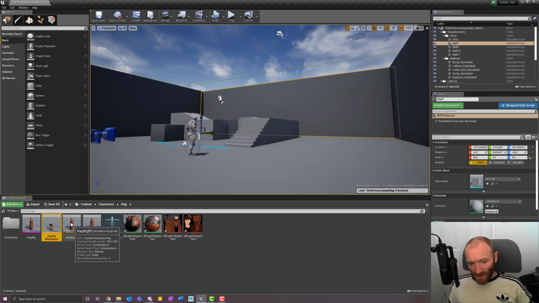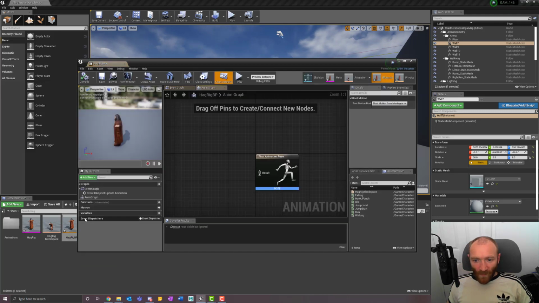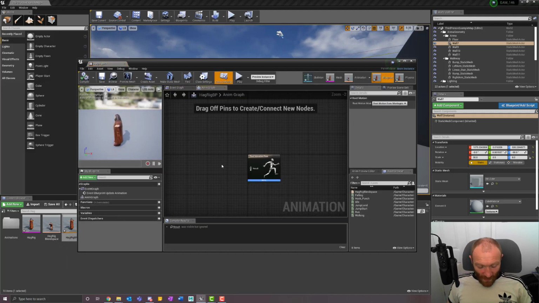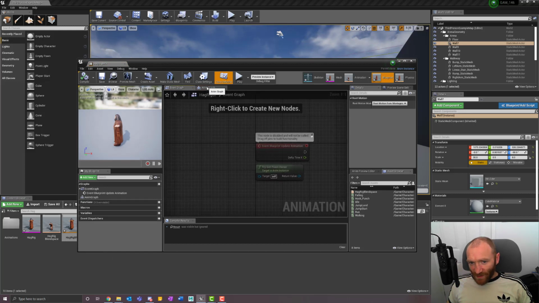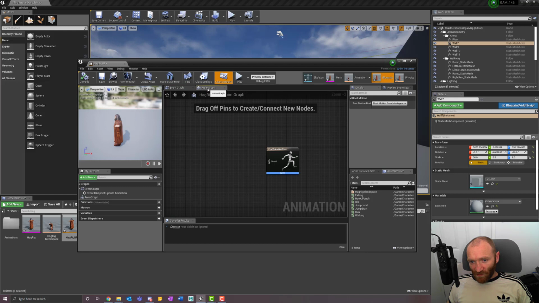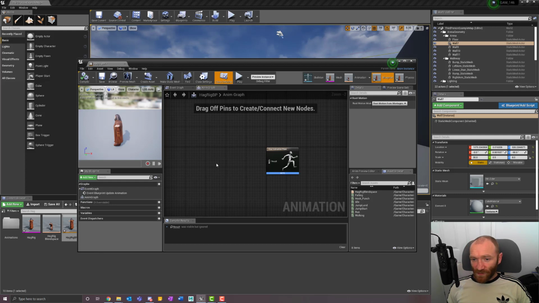Now we'll open up the Hagrid BP and have a look at what is happening in here. So we have two tabs here, the event graph and the anim graph. The anim graph is where we'll make our state machine, and that will handle the general logic of transitioning between an idle state, for instance, into a jump state, and then how to transition back into that idle state.